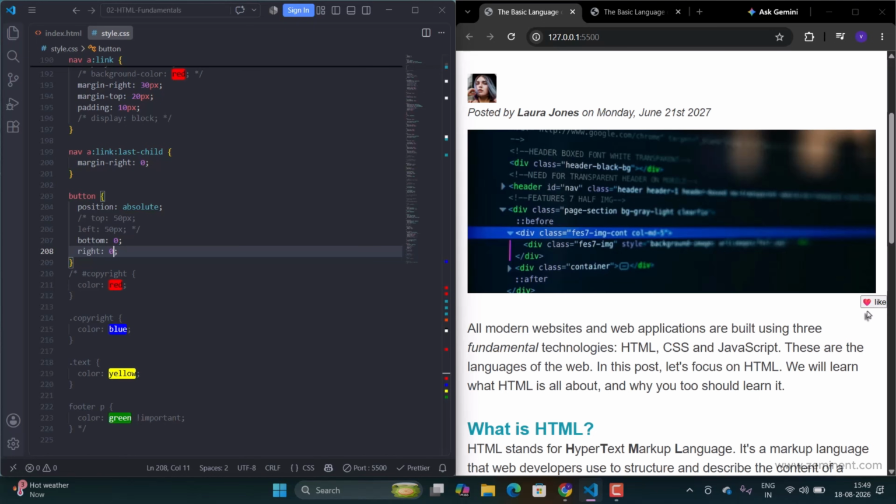But usually positioning an element relative to the viewport isn't what we want. Imagine that we have a blog post and we want to put a like button in the bottom right corner of the blog post. We don't want the button to be in the bottom right corner of the browser window. We want it to be in the bottom right corner of the blog post or one of its containers.